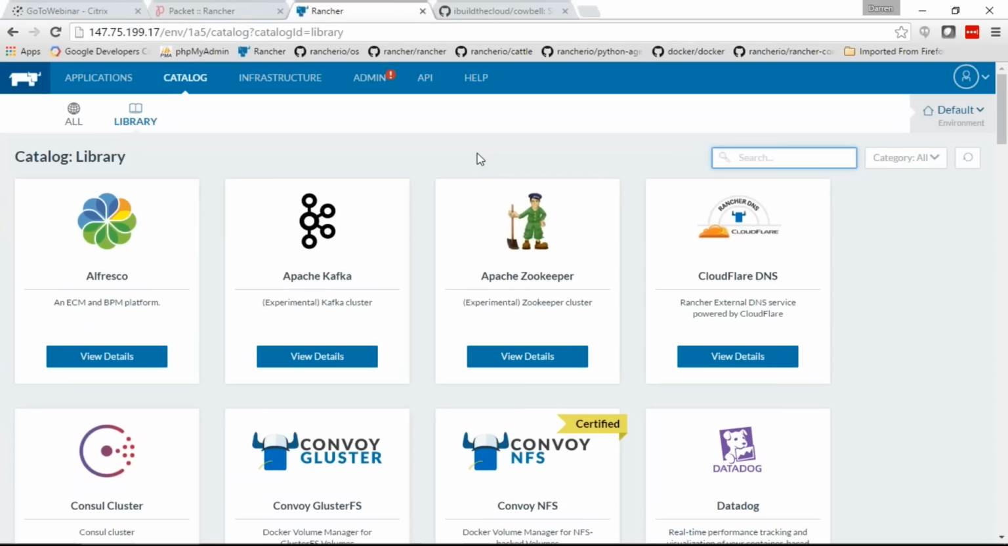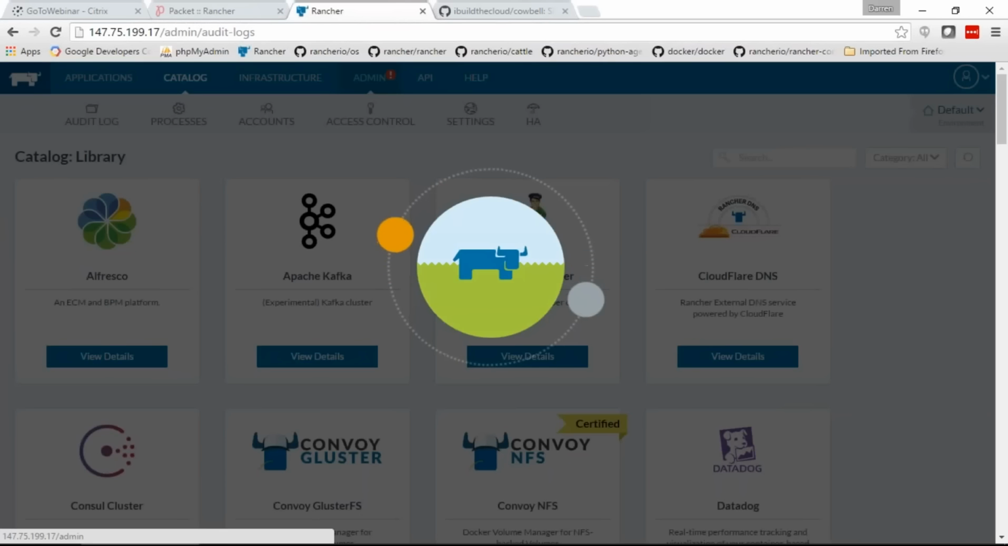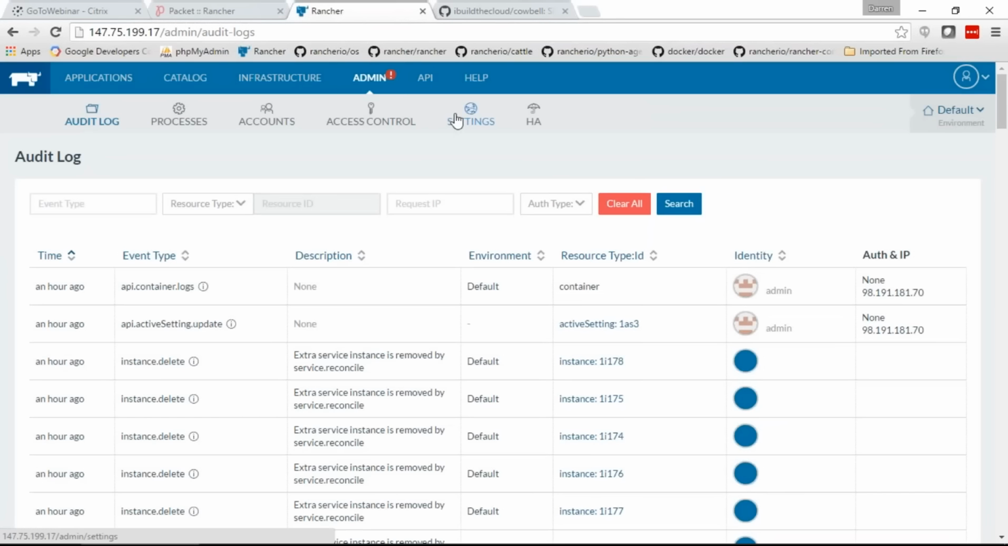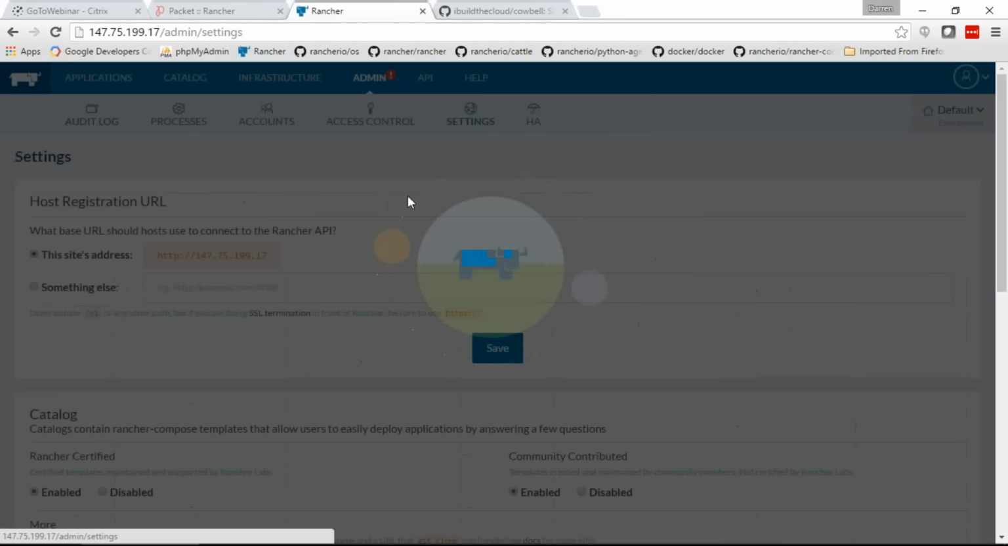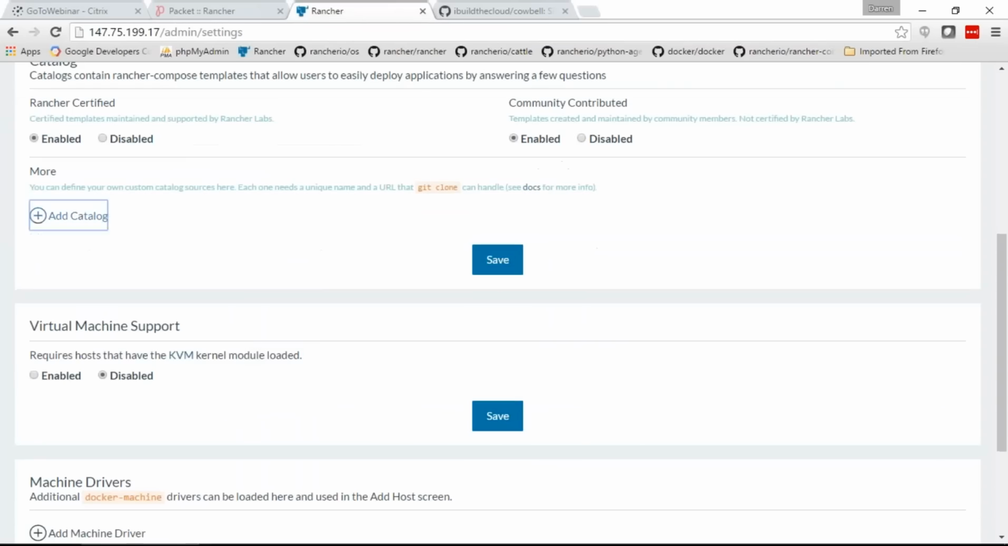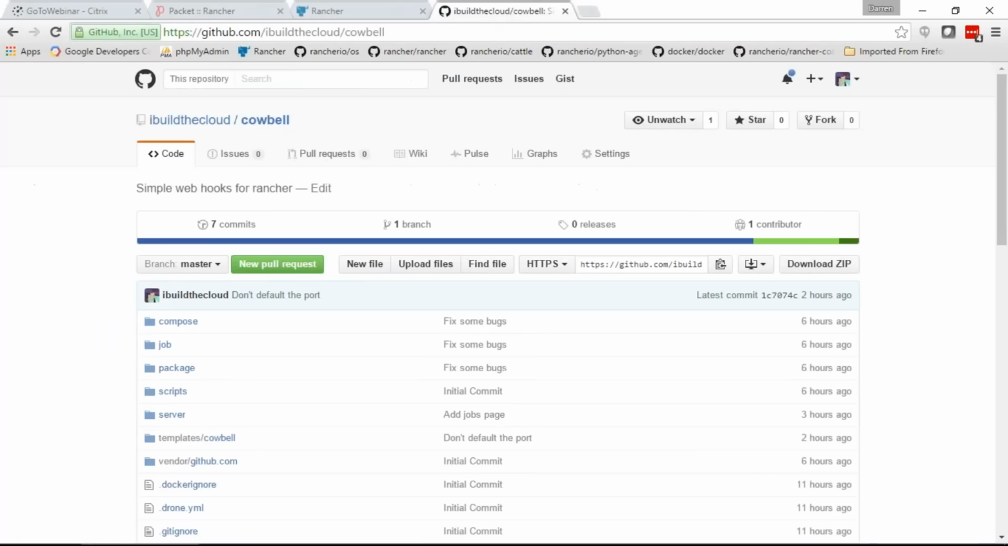And we're seeing within organizations or even out on the internet that people bundle up their own little tools and put them into their own repo. And so this pattern of building your own little catalog with all your little tools is becoming quite popular. So with Cowbell, right now this is on my personal GitHub account. It's I Build the Cloud Cowbell. We'll move it over to Rancher shortly and publish this as kind of an official project.